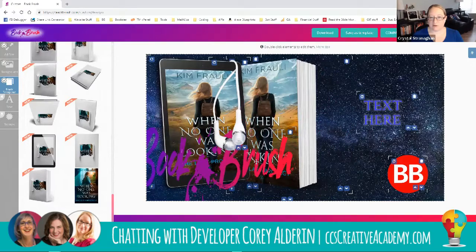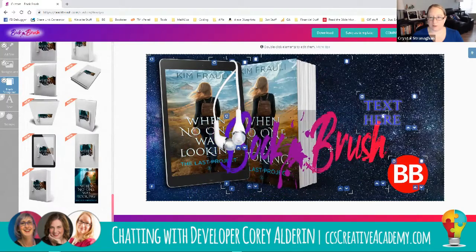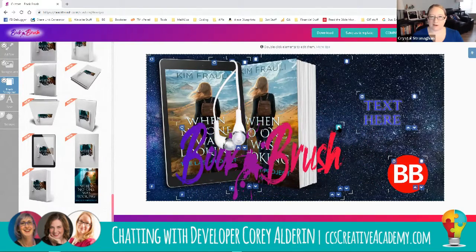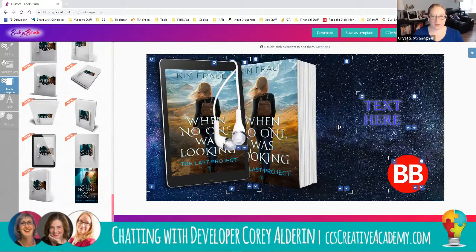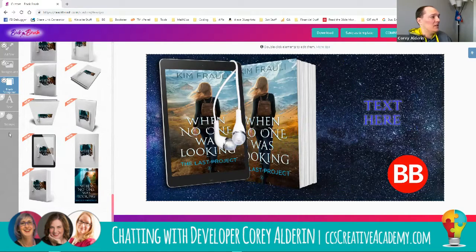Anything as a PNG with a transparent background would then show up as a PNG with a transparent background still. Yep, exactly. And we'll have that feature coming out soon where we'll have an extra spot here for you to upload your own images. I don't really like to call it a workaround, but the workaround works for now.